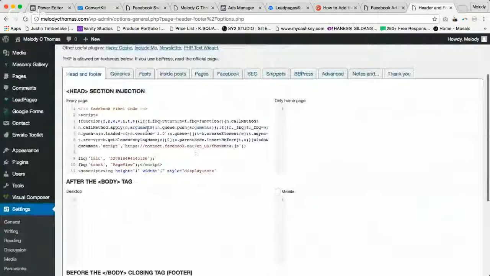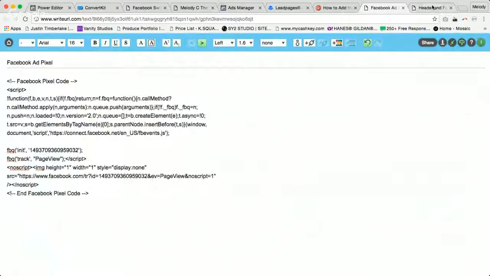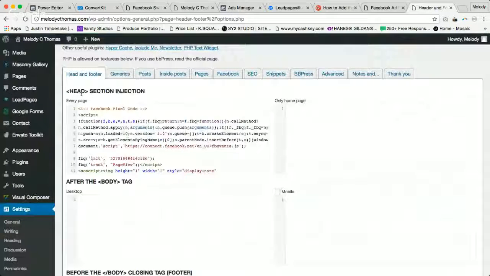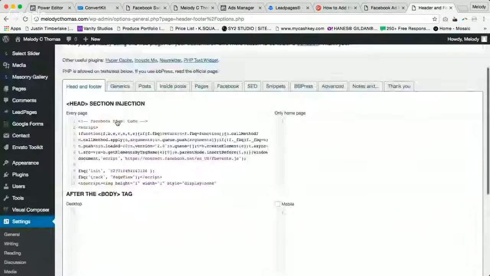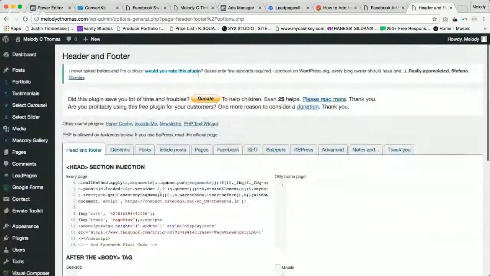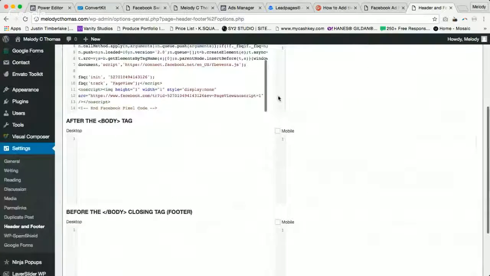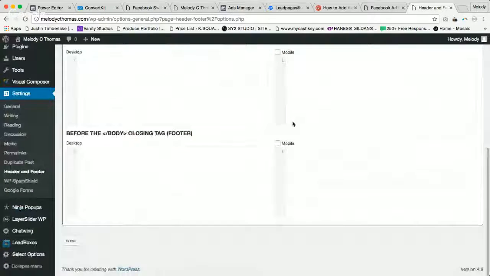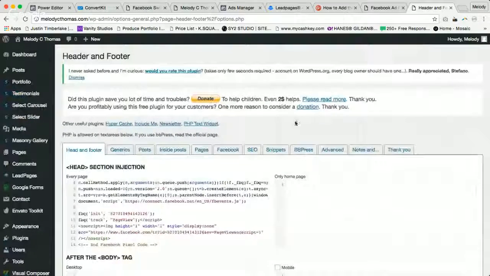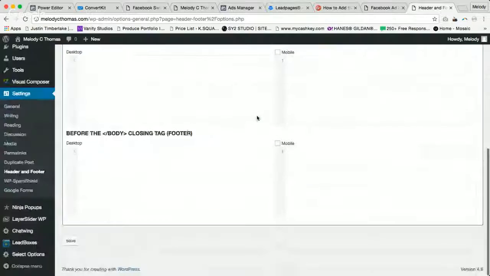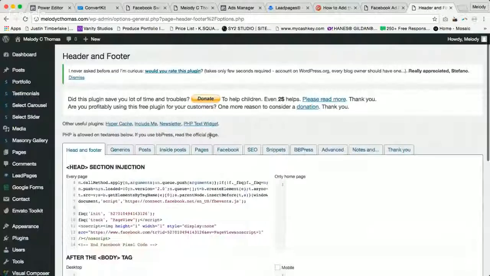And for the page view pixel, which is this right here, you want to copy and paste it inside of the head section. So once you download this plugin, if you are using WordPress, this is where you would paste the pixel code so that you can track visitors to your website and retarget them over and over again. And you would click save. Since I've already done that, I just want to show you this is where you would put it.